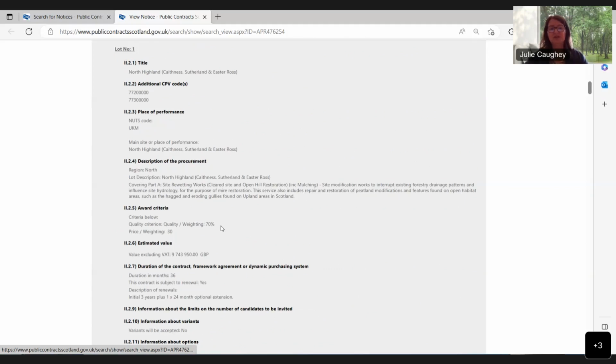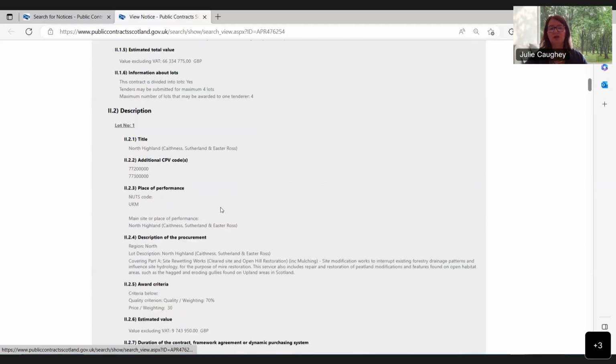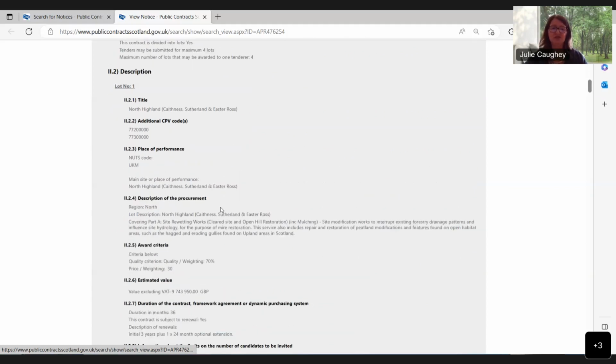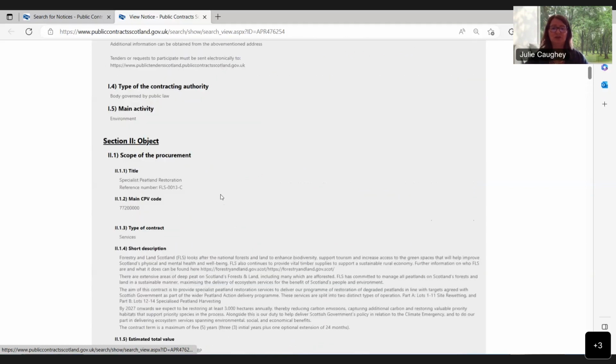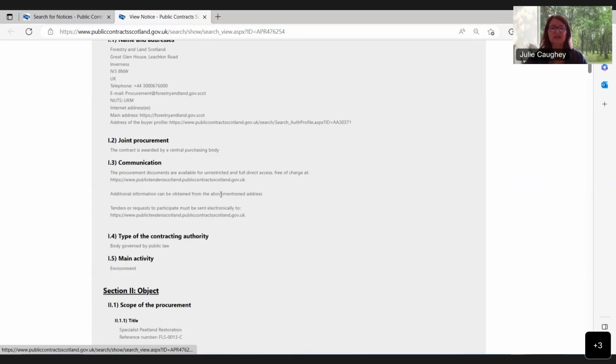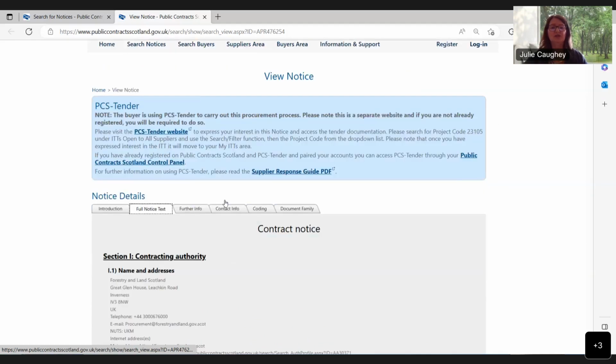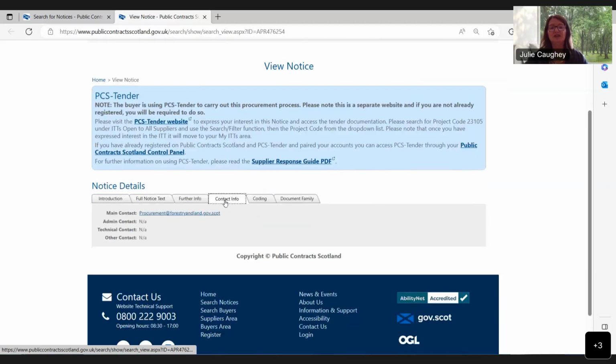And then when this is awarded, the procurement team will allocate a supplier to each of these lots when they're doing their contract award notice after the procurement is finished. So again, if we just go up here, it'll be the same sort of contact information there. So there's not really a huge amount to see in PCS itself, just because it's being conducted in PCS-T.